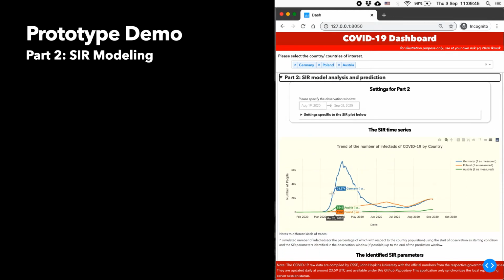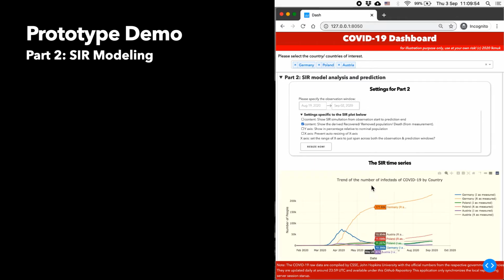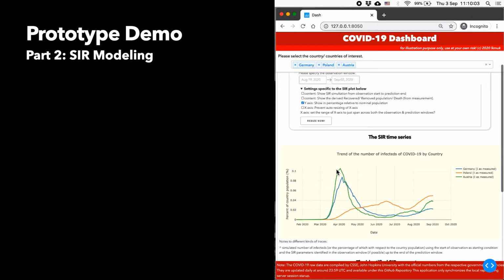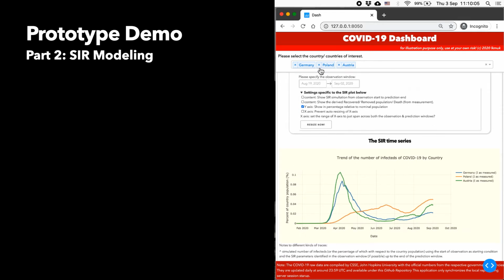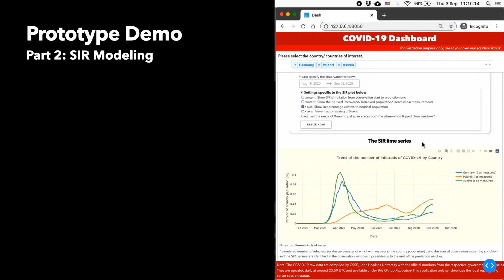First, we can plot the so-called empirical number of infected people and the removed people, which is this option here, as a time series. Then we can also normalize the y-axis to allow apples-to-apples comparison between countries. And additionally, we can identify the SIR parameters for the countries and the so-called observation period specified here. And this allows us to predict the future trend to some extent.